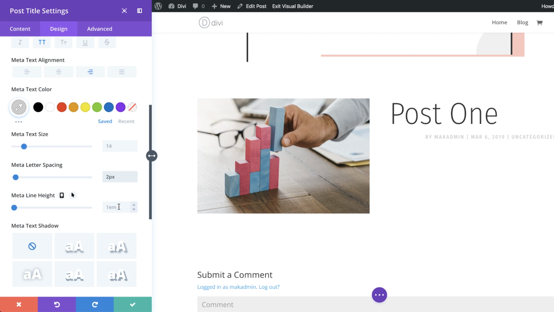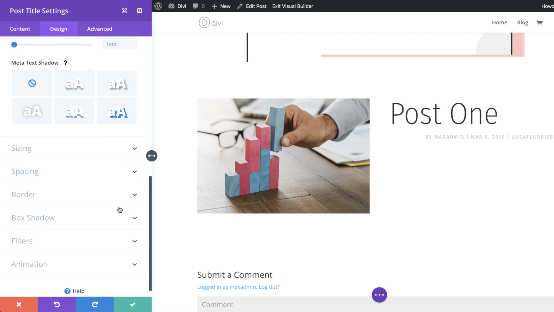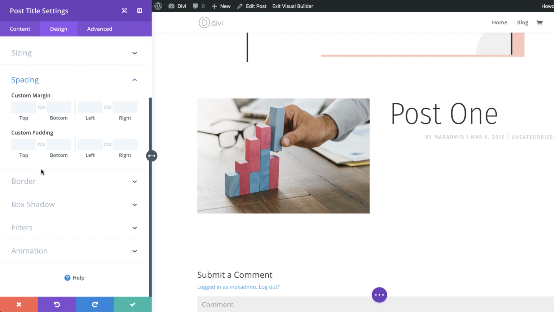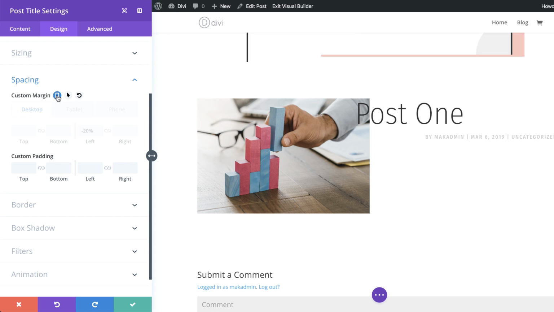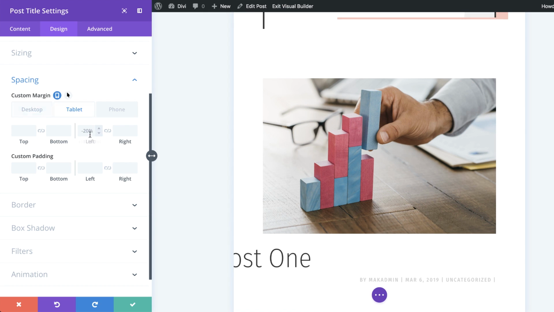Now let's add a custom margin of minus 20%. So I'm going to come over here to spacing, and then I'm going to add my custom margin here. As you can see, the moment I've added my minus 20%, it has just moved my title over into the image. So this is how we achieve the overlapping effect. So over here for the tablet and smartphone, we might as well go in and make those changes. Here we're going to set this to 0 because we don't need that.